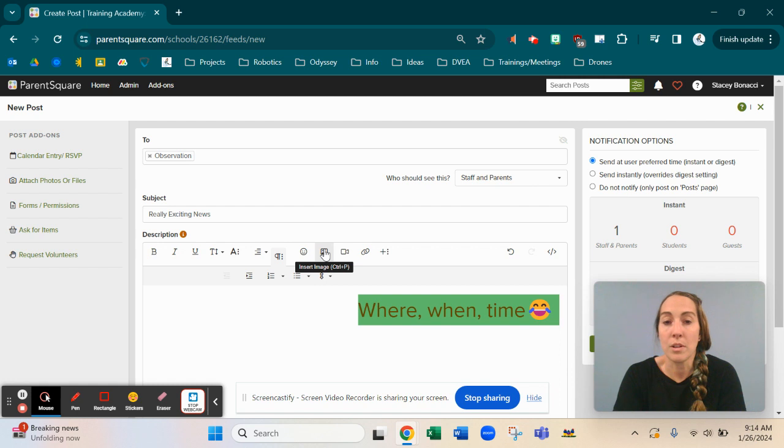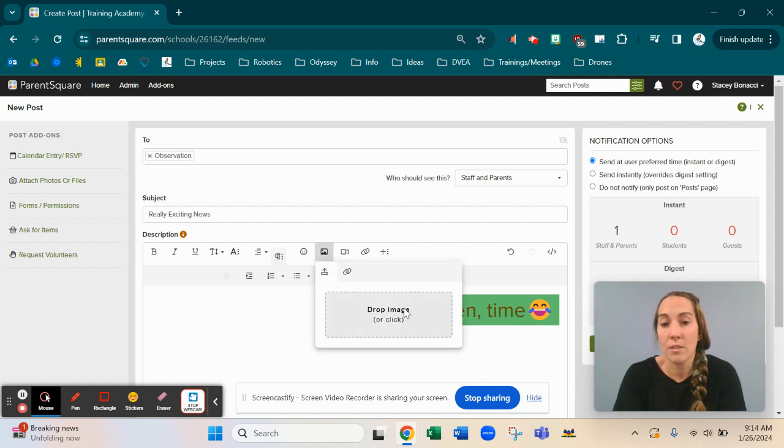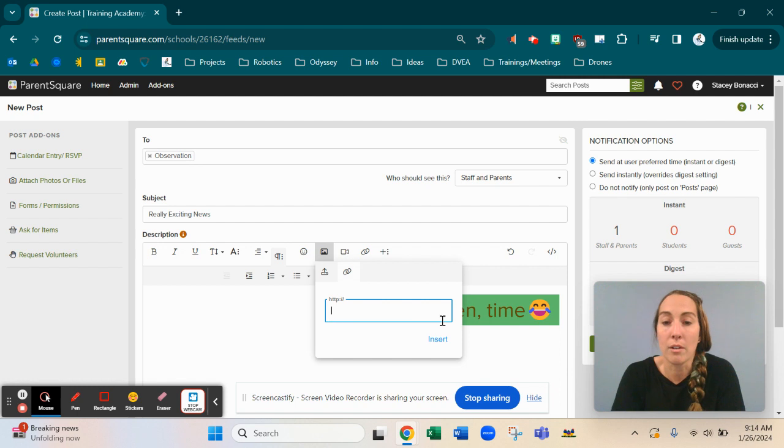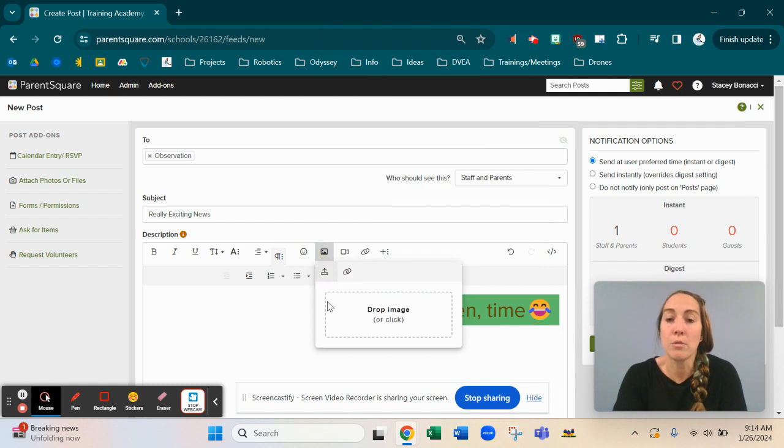You can also insert an image. Now, this image can come from your computer, however you are uploading images or whatever you're using to create your post. You can also get it from a URL link. My suggestion is to download it to whatever device you are using and then upload it from there.